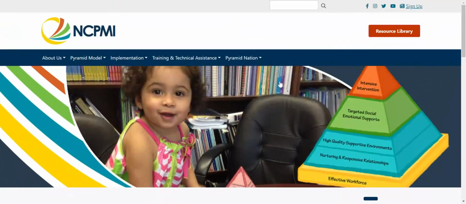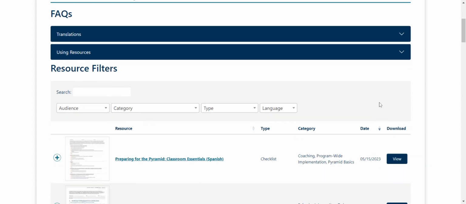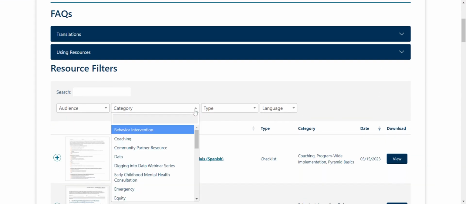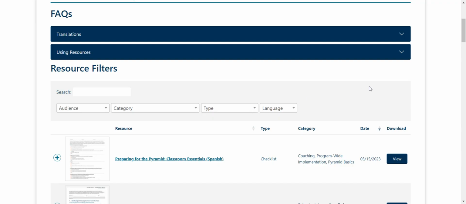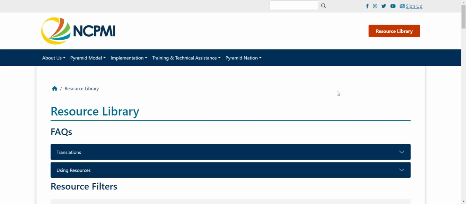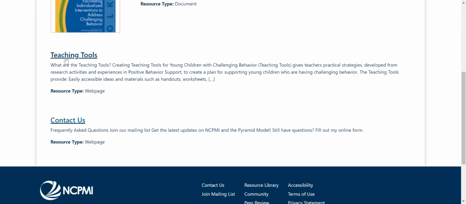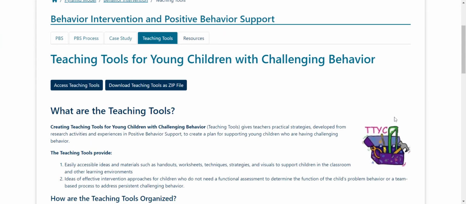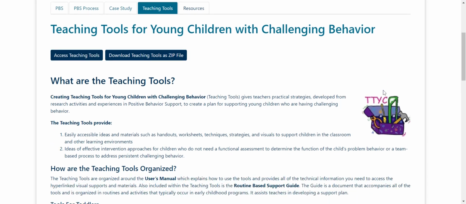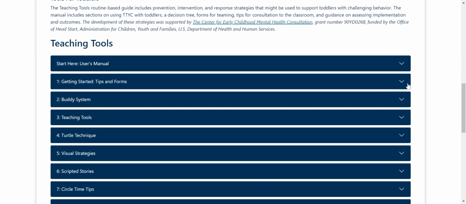I have found the easiest thing to do is to click on Resource Library. That's one thing you can do, and in this resource library, you can find a whole bunch of things. You're more than welcome to click around, but I find it's more helpful if we look up the teacher toolkit. If you type in teacher toolkit in the search bar, what's going to pop up are these teaching tools. So if we go to teaching tools, here is our toolkit, and there are lots of great things in here.